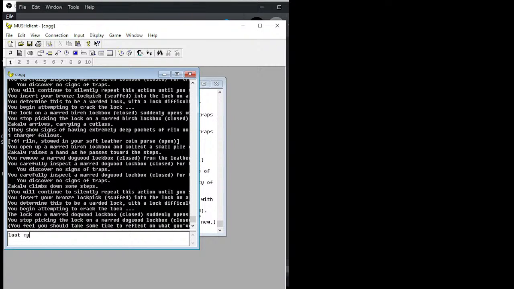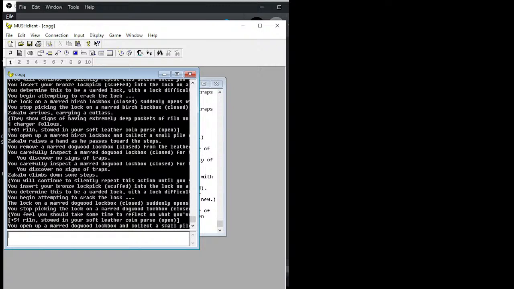The lock opens and you stow the rounds in your soft leather current press. You open up the mud guide with lockbox and collect a small pile of silver onions from it, then toss the empty lockbox into a wooden trash.